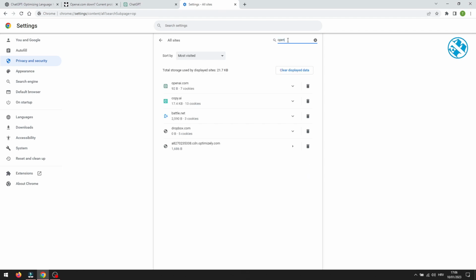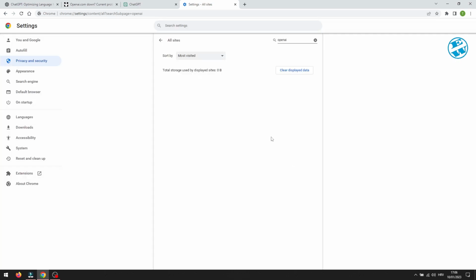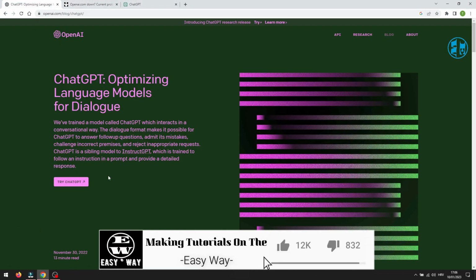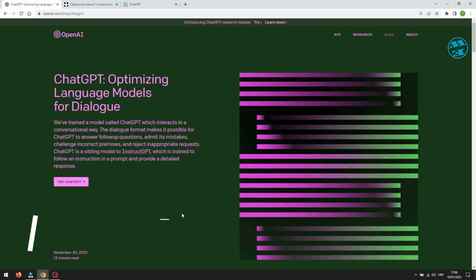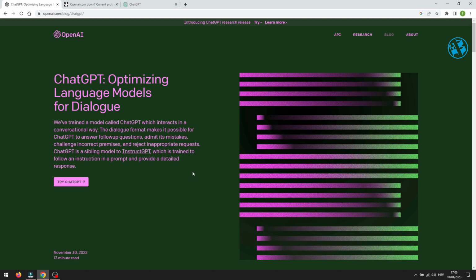Here in the search bar you will type OpenAI. Now click on this trash can icon and select Clear to delete all data for OpenAI. Now close Google Chrome, open it again, go to OpenAI and see if this method fixed your problem. If not, you can try to disable all extensions you are using in your web browser. There could be some extensions that are interfering with the OpenAI page, so turning them off could also fix this problem.